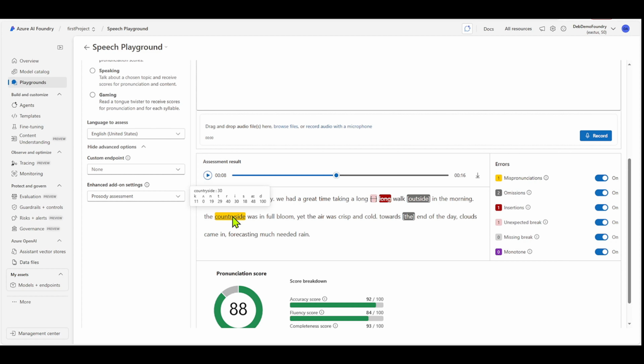And it gives you a score. So you can see that this countryside word got a 30, whereas this word was 100% across the board, right? Great job.